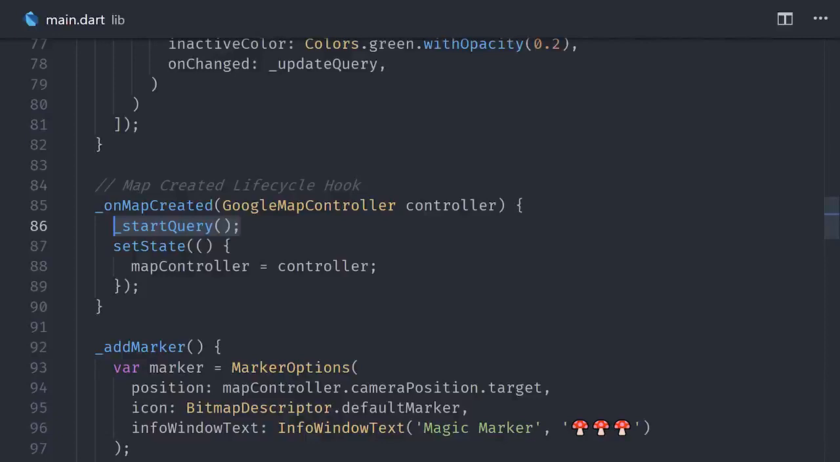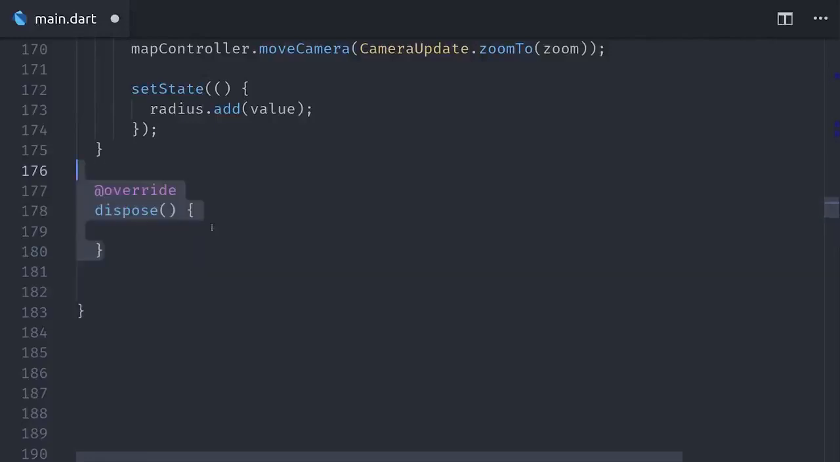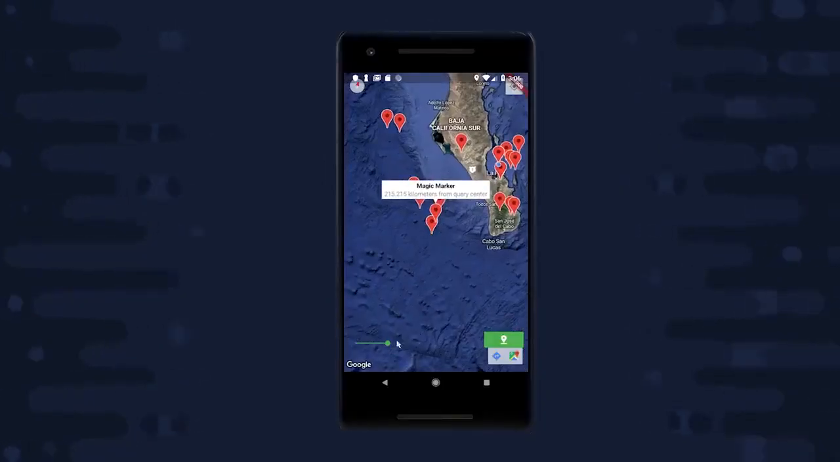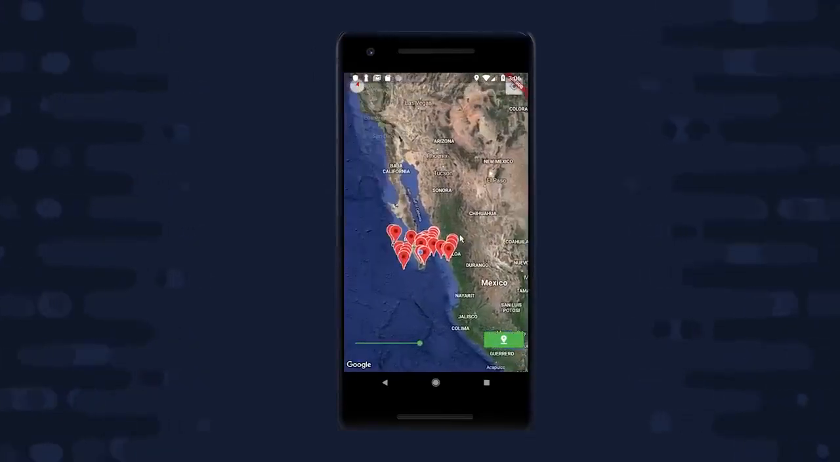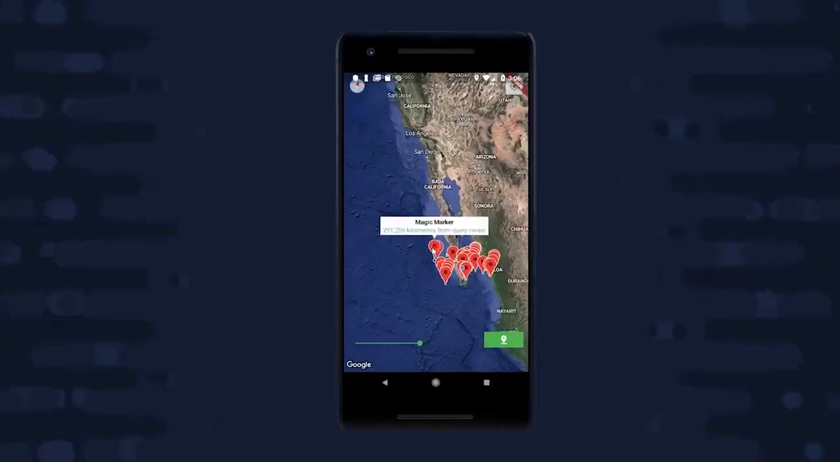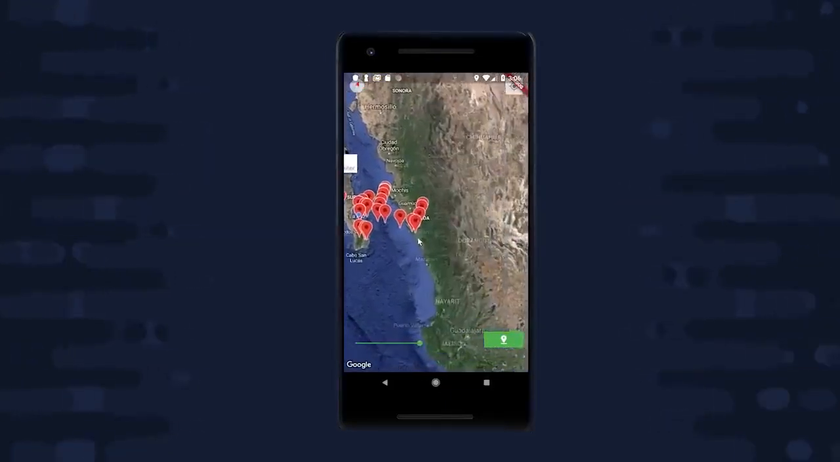The last thing we have to do is call start query when our map is created. And it's also probably a good idea to come down here and override the dispose method and cancel that subscription when this widget is destroyed. And that's all there is to it. We should now have a demo that allows us to change the radius and update that query in response to that change. And it's pretty crazy to think that we just built a real-time geolocation app in about 10 minutes that runs on both iOS and Android.